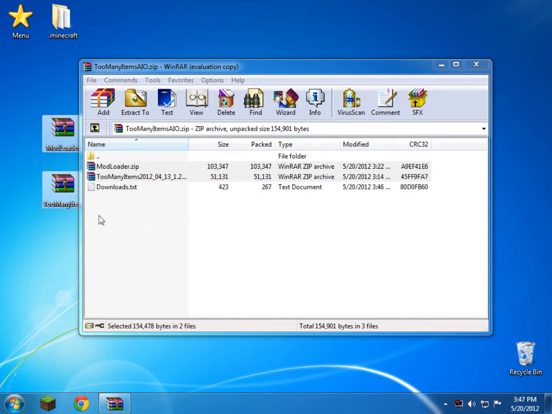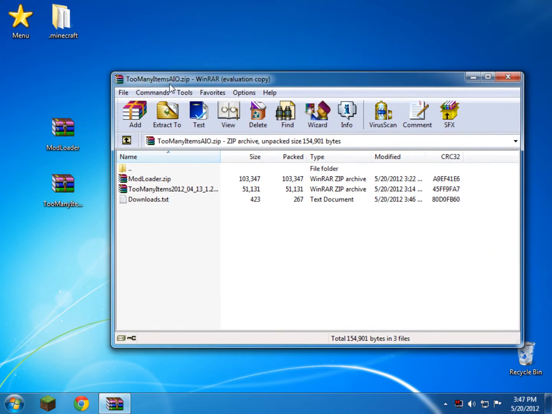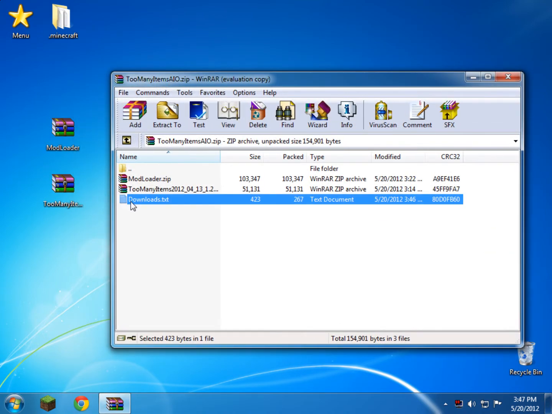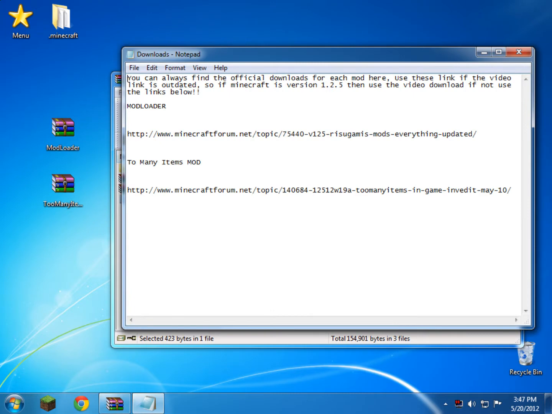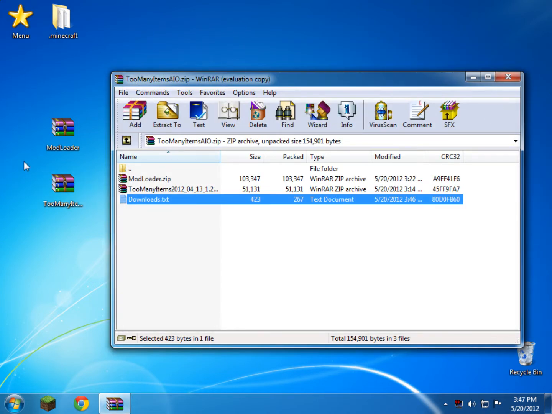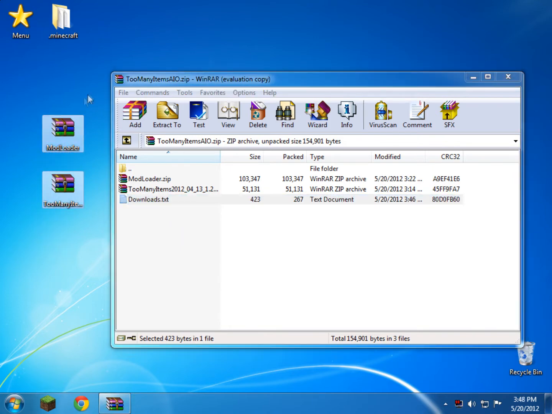Now if the mod pack isn't updated, the AIO, then use the downloads.txt here, and you can use these little links here to get to the official area to where you actually download the actual mod. So if you wanted Too Many Items alone, then you would just go here to get it at the actual link, and then Mod Loader goes there. So yeah, that's what you do. But if it is 1.2.5, then just ignore what I just said right there, and then you just do this. You just drag these to your desktop.